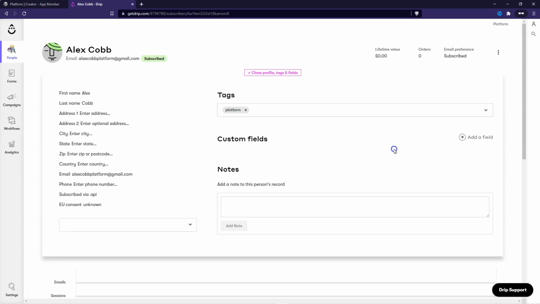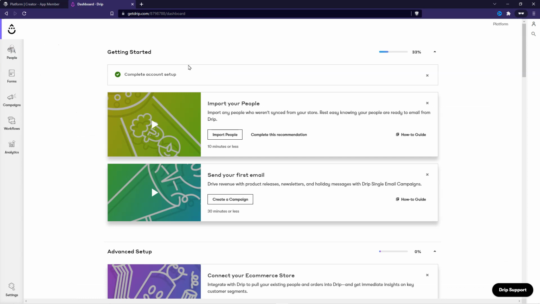So what that'll allow us to do is start Alex on any kind of workflow within Drip that you could create based upon his tag. So that's how you'd start him on a workflow. So we can consider this integration with Platform and Drip a complete success. Everything worked the way it's supposed to.